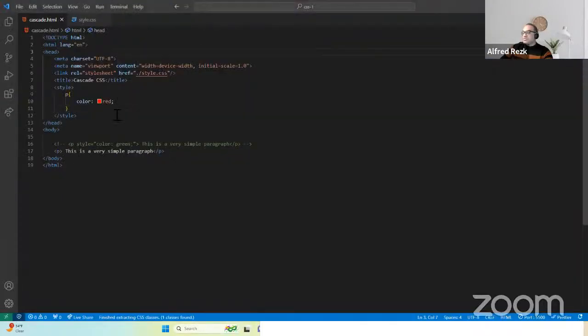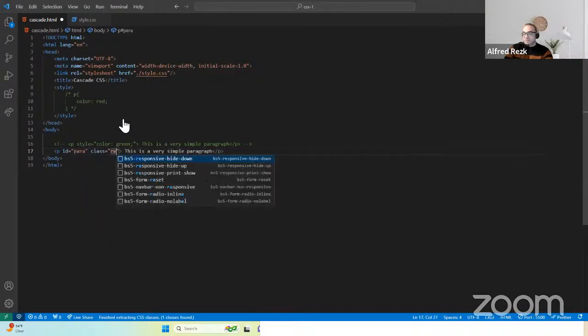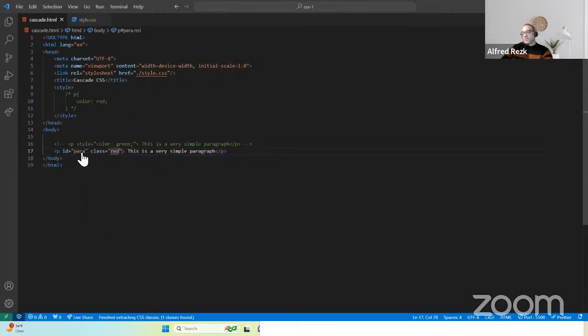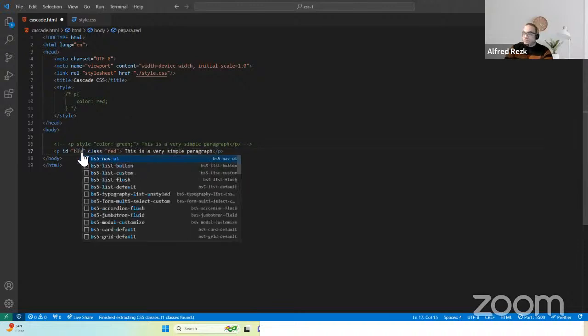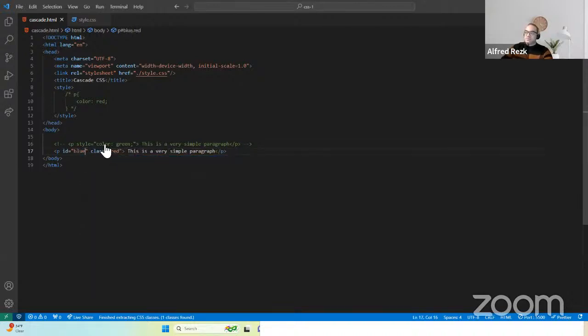Okay. Now let's go over something else. Let's say I only have the external style sheet. Okay. And I'm going to add an ID paragraph. And I'm going to add a class red. So I'm adding a paragraph. Well, let's add the ID blue and red. I have an ID and I have a class.